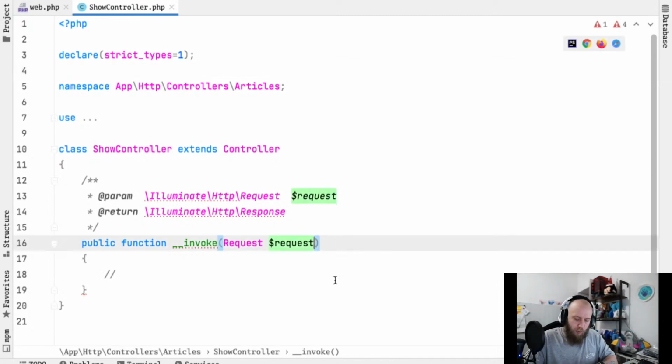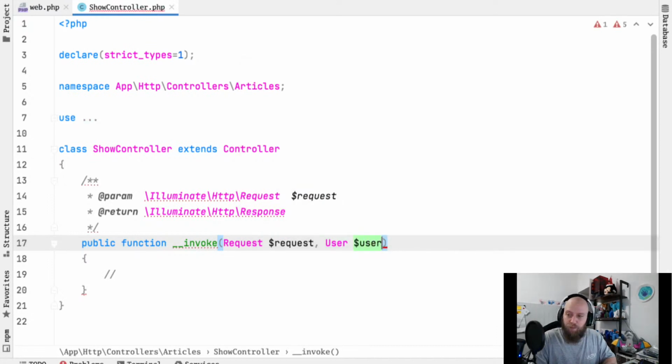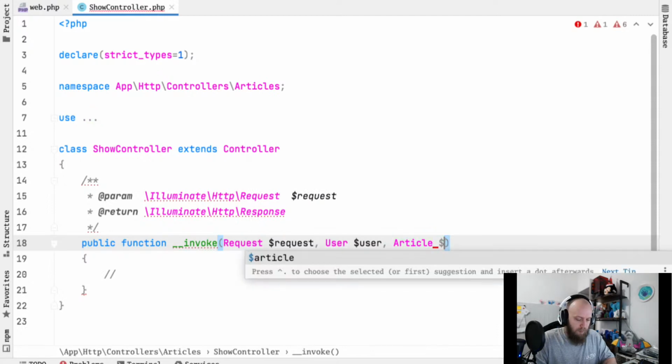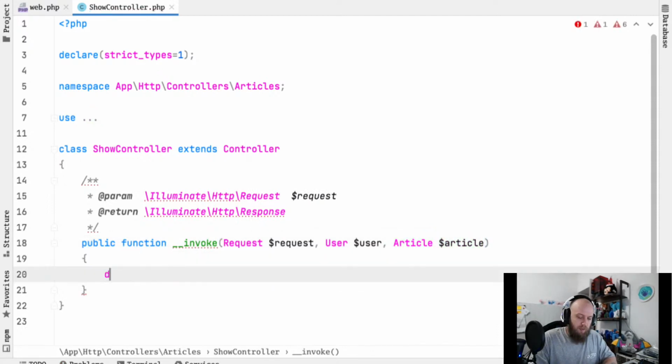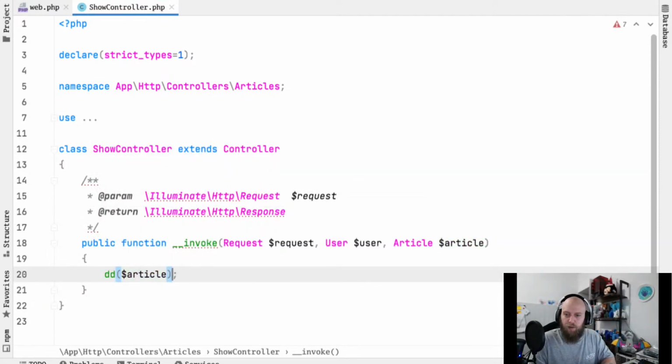So we know, first off, we're expecting a user to come through, and then we're expecting an article to come through. So to start off with, we're just going to quickly dump the article like that. So I think we could probably write a test for this, right? We may as well write a test for this.